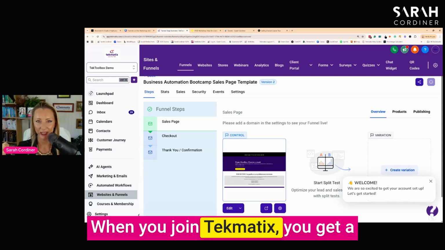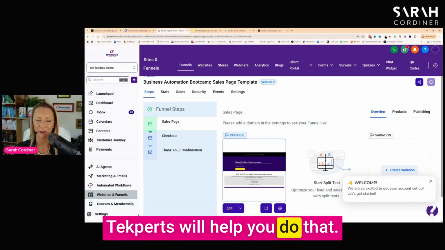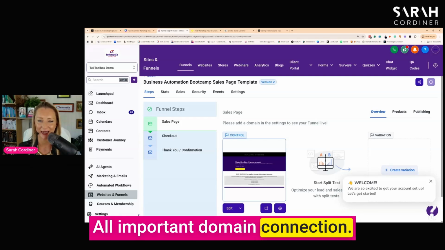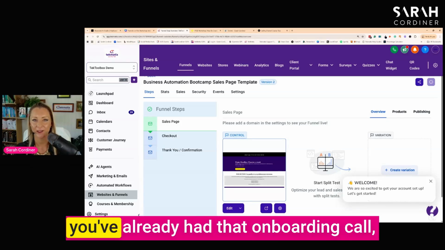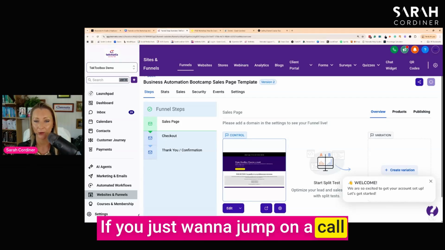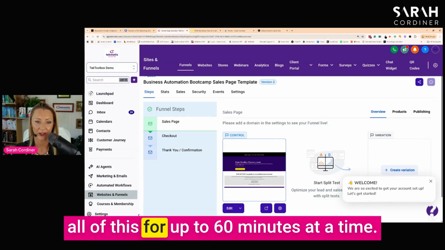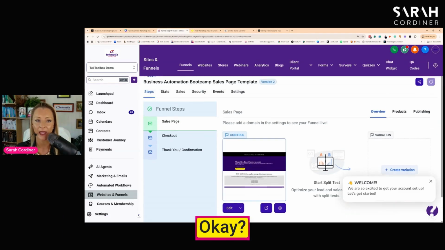Guess what? When you join Techmatics, you get a free onboarding call and the grown-up Techsperts will help you do that all-important domain connection. Now, if you're already in Techmatics, you've already had that onboarding call, you can hire our Techsperts by the hour. If you just want to jump on a call for an hour, it's only $50. They can actually go in and help you do all of this for up to 60 minutes at a time, okay? So just want to let you know.